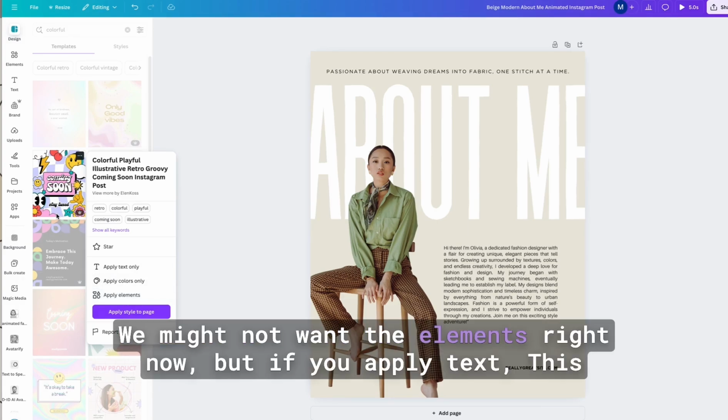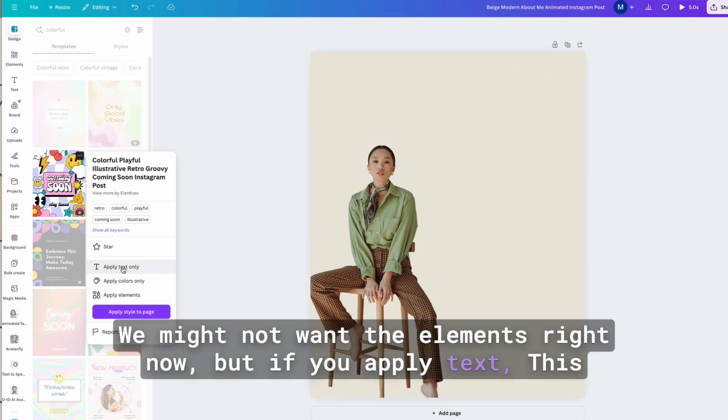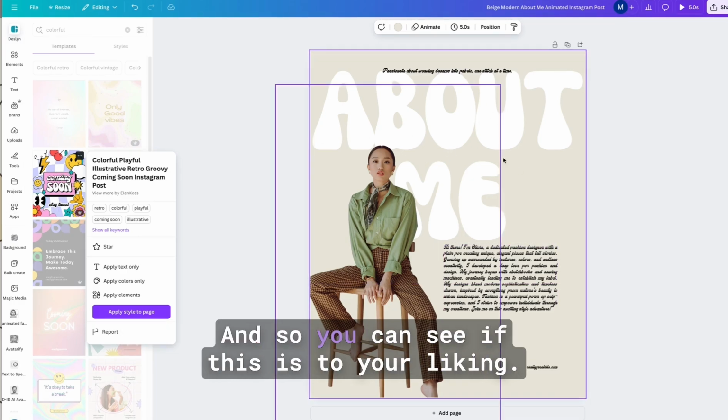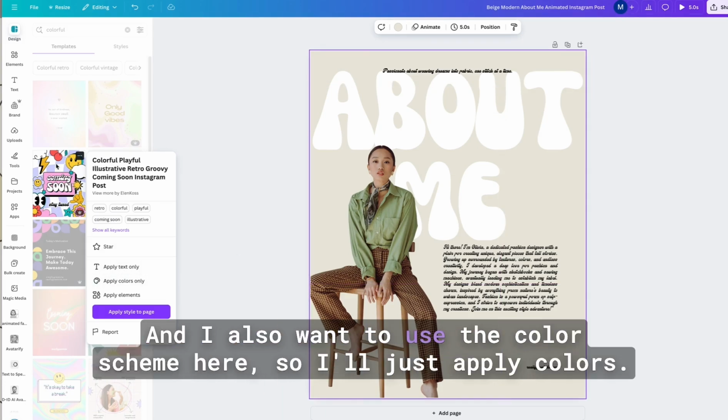We might not want the elements right now, but if you apply text, this will completely change and pull the fonts that are currently in here. And so you can see if this is to your liking. And I also want to use the color scheme here. So I'll just apply colors.